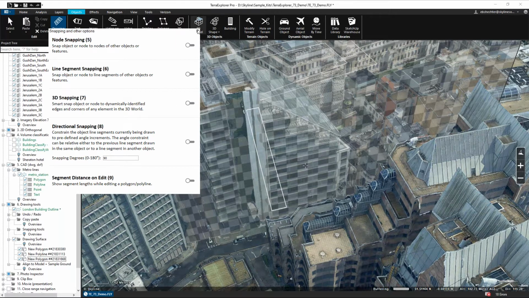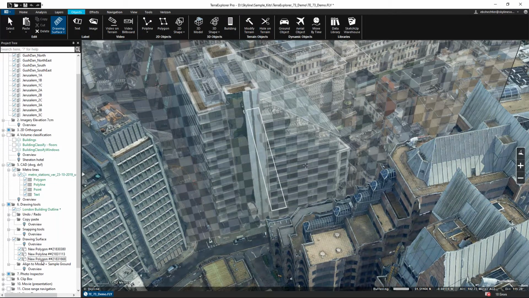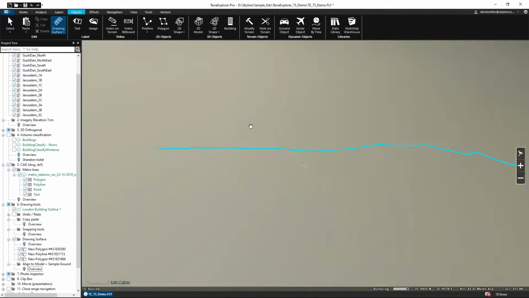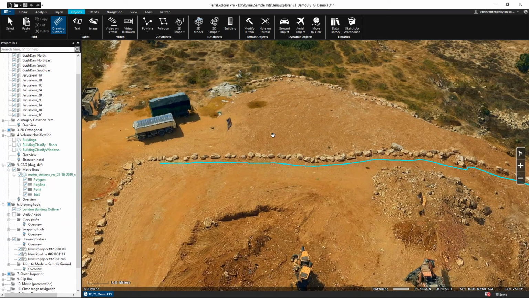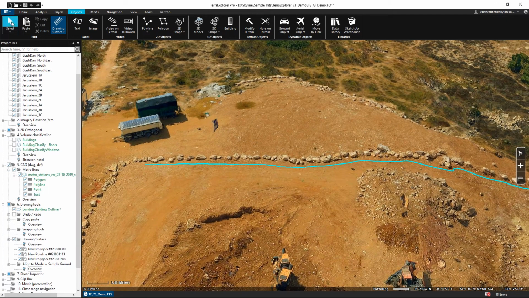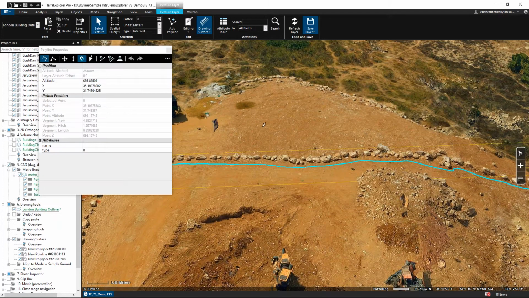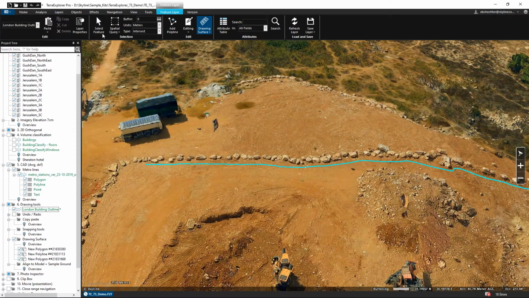Next overview. What is this? The other nice thing about the align to model option is if you have a layer, and let's say that layer gets moved, so I can copy and then, okay, and then select this one.